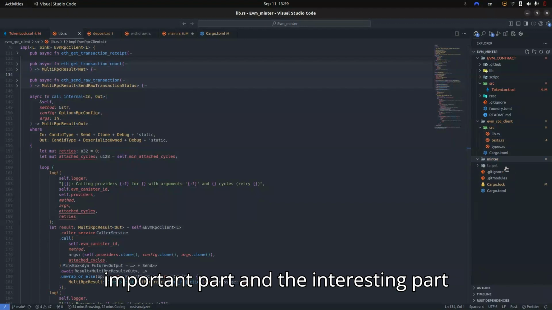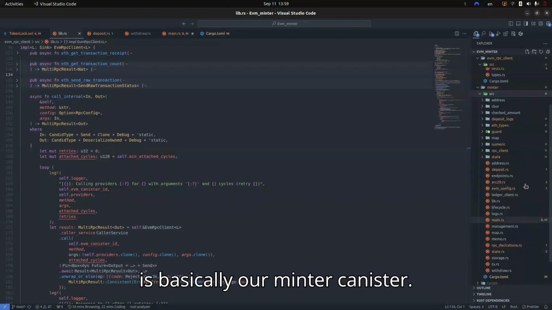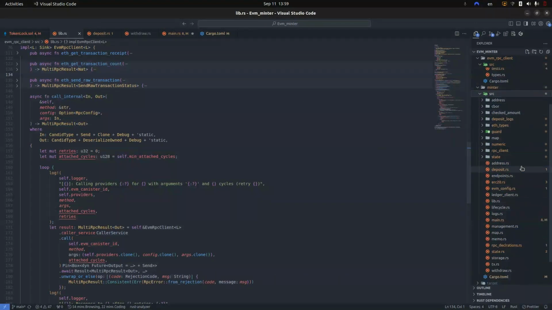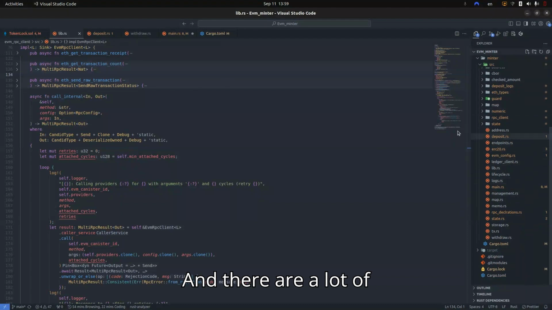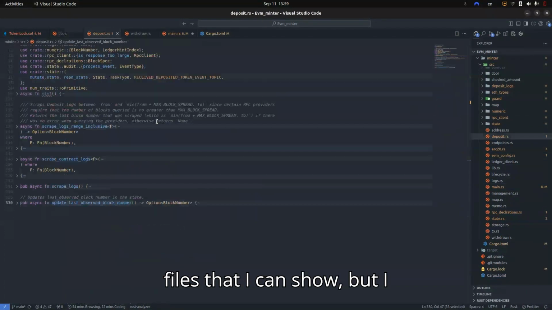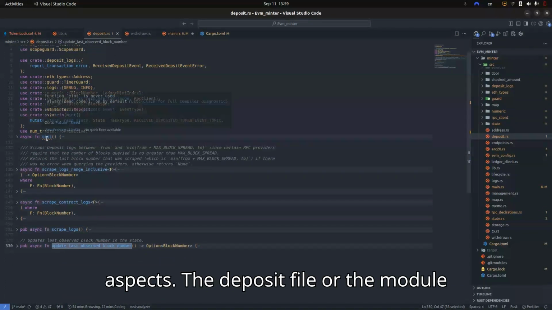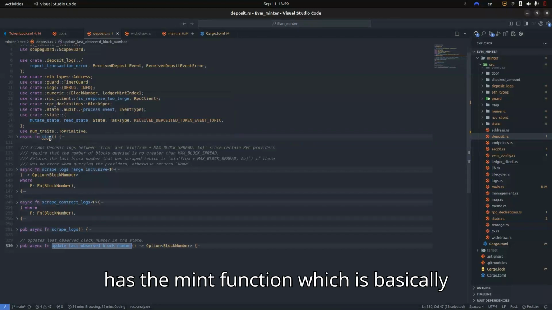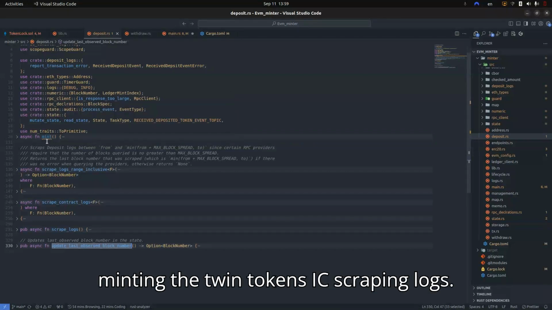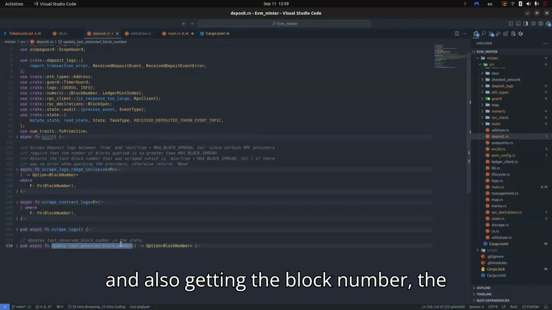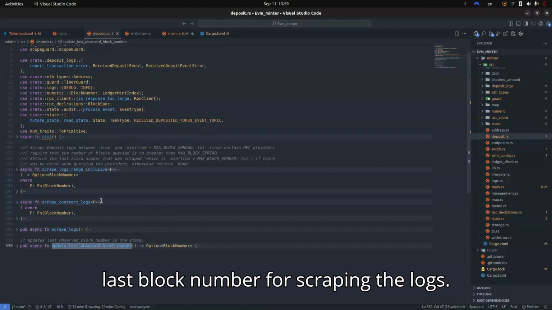And the most important and interesting part is our minter canister. There are a lot of files that I could show, but I will just show the most important aspects. The deposit module has the mint function, which is basically minting the twin tokens on IC, scraping logs, and also getting the last block number for scraping the logs.